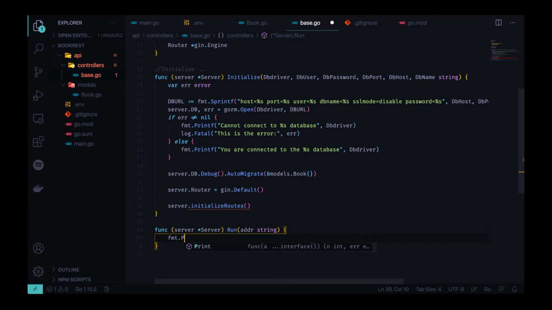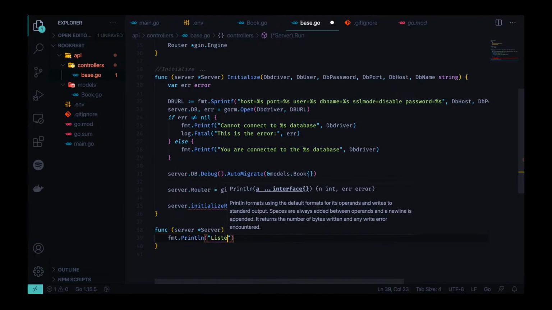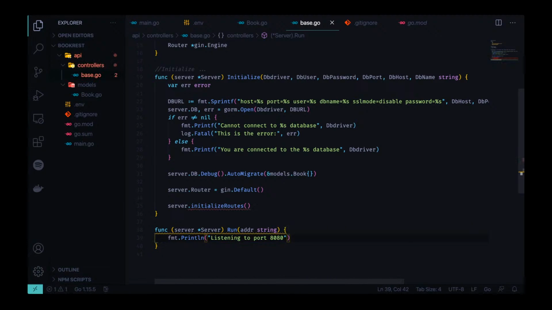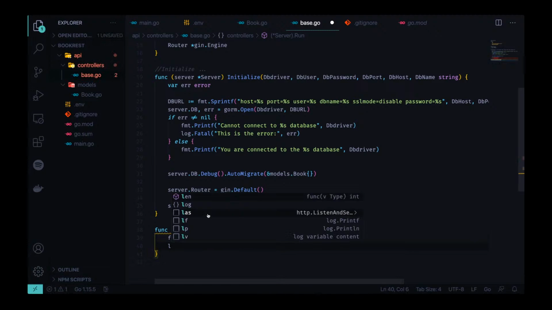fmt.Println listening to port 8080. I'll use 8080 for this. You can use any number you want. Log dot fatal.